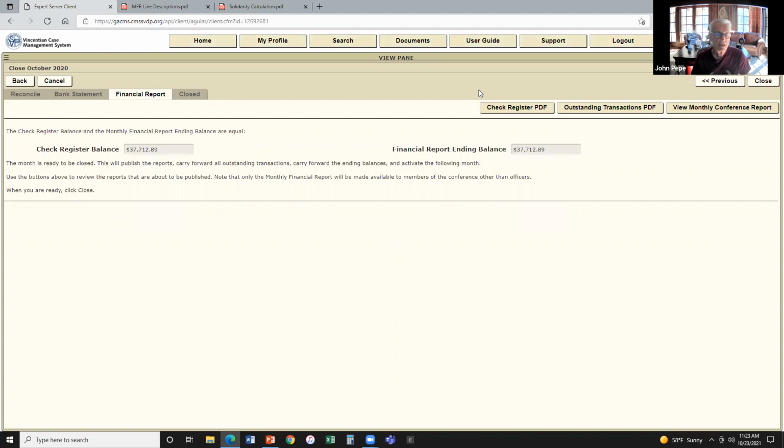There you go. So the system is saying you are in balance. Here's your check register balance, and here's what your monthly financial report balance says. You are in balance. You are ready to close. If you don't see this, you need to go back and figure out why. First of all, the system would stop you. It would not allow you to close if you're out of balance.